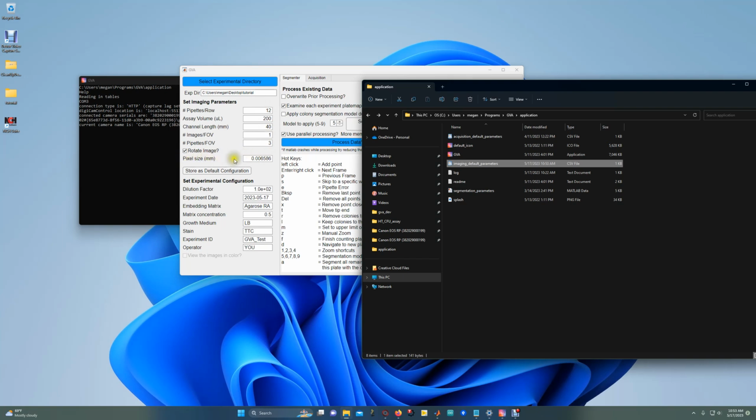The pixel size is calibrated based on your optical setup, as shown in the tutorial on how to set up the optical box online. Basically it just involves taking a picture of a ruler at the plane of view where the pipette tips will be, and then estimating the number of pixels required to span.